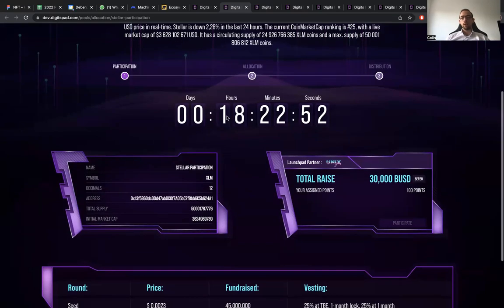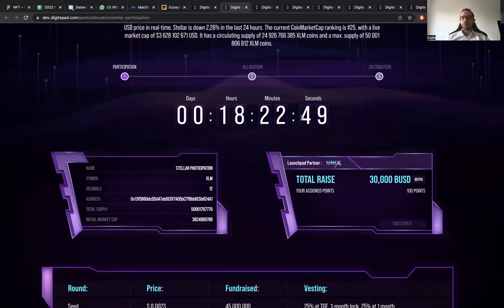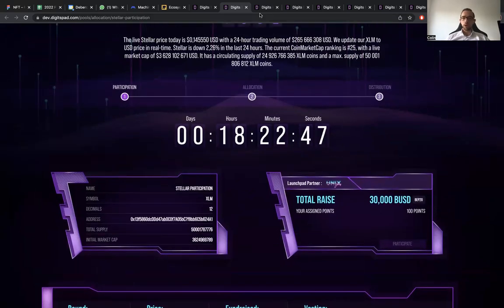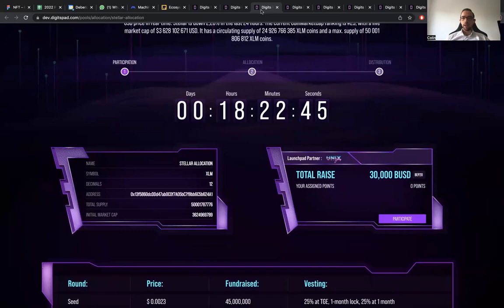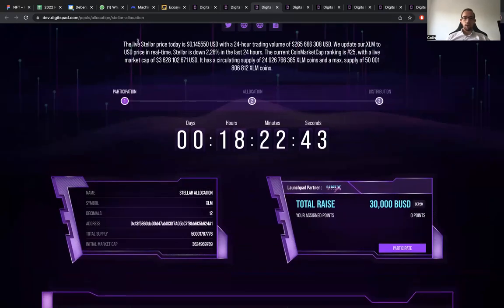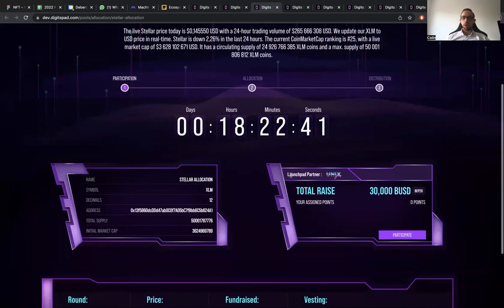Now we wait for the timer to run out. Once the timer runs out, we basically go to the next step. Let me see, this is the allocation round. Of course, this is now the active pool in terms of time, so it would have to be updated.